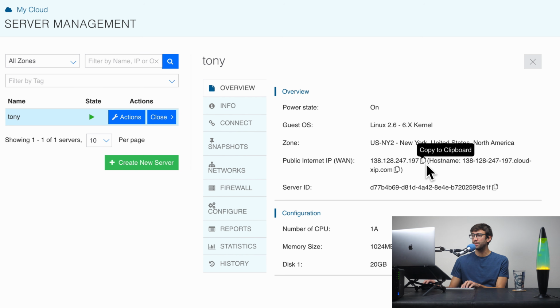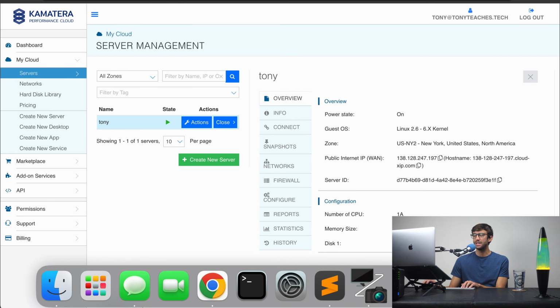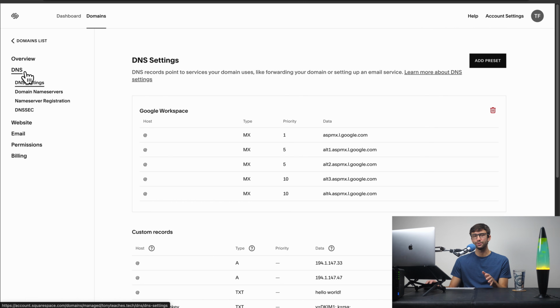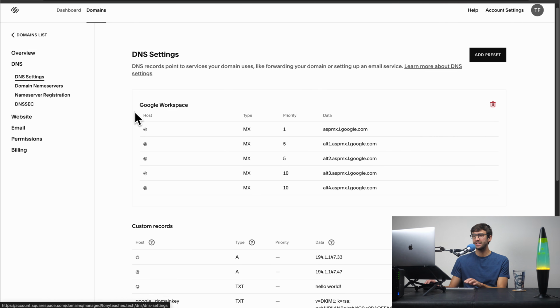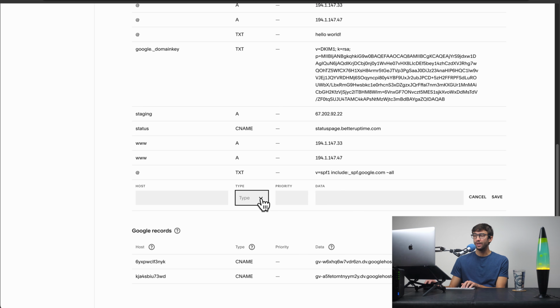So what I'm going to do is copy this IP address and come into my domain name registrar, which is Squarespace at this time. And I'm going to go into the DNS settings. This will look a little bit different for you if you're not using Squarespace, but just go ahead and find your DNS settings. And then what we want to do is add an A record. So we're going to click type A, and we're going to associate that with the IP address.